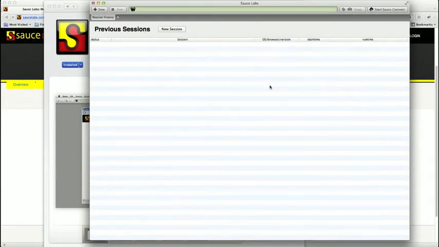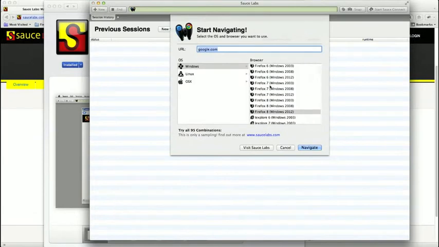The different OS and browser combinations that it supports come from the different browser types: Firefox, Chrome, Opera, Safari, and different versions, like Firefox 3 to 17, are supported, and the different OS versions. I'm going to choose to go to google.com on Firefox 8 and Windows 2012.